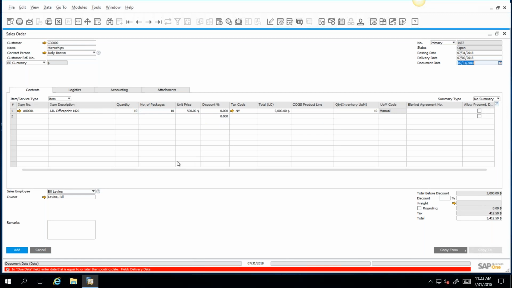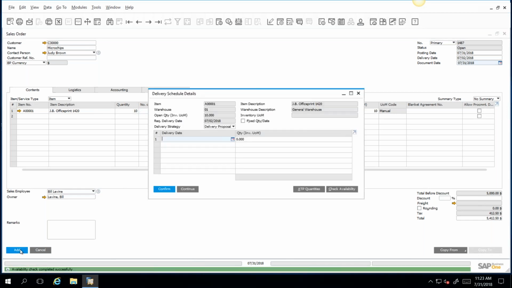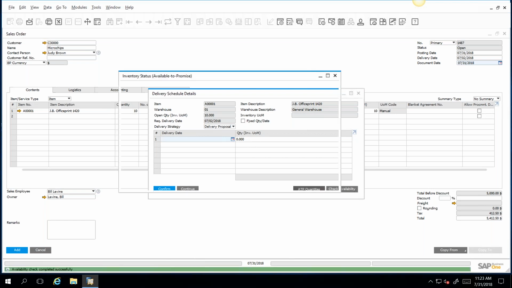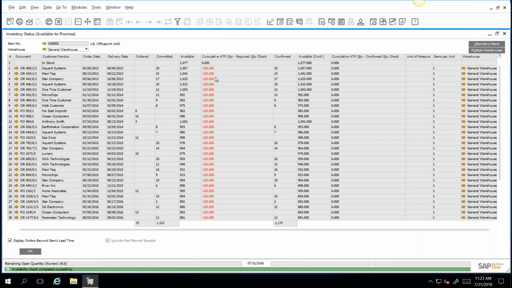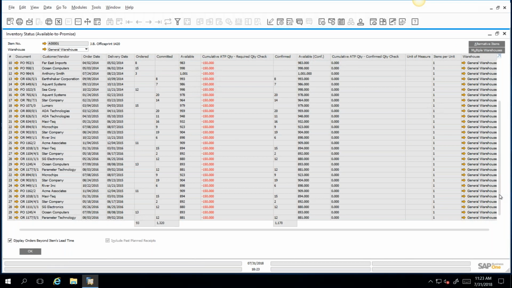When you enter the date and add the item, the system does an availability check. It looks up the list of open sales orders and production orders, and recommends when we can ship it. Based on what we requested, it looks like we don't have anything available, but you can run an availability check or display the ATP report, where the system can show the detailed transactions and when inventory becomes positive, and then you can promise the customer.